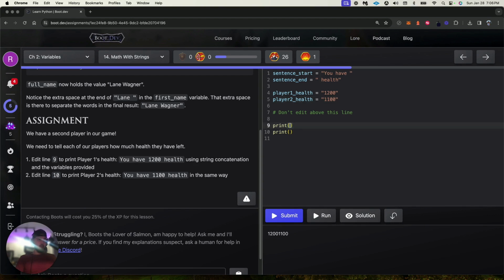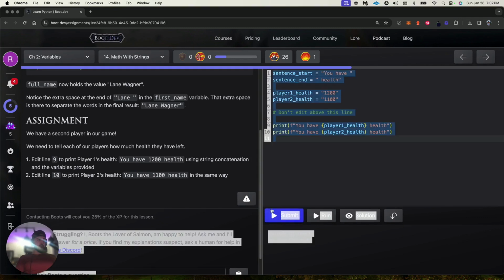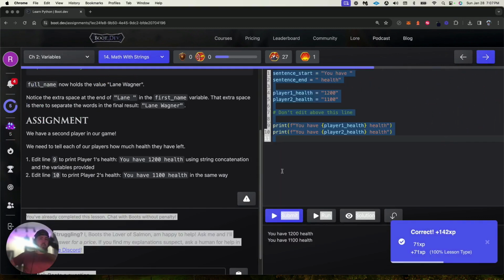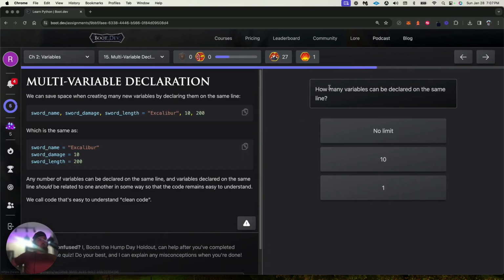Okay, so we're going to use an F string, I believe. We'll say you have player 1 health, and we'll copy this, and we'll use the other variable. You have player 2 health. So sweet. There's our two strings. Let's see if that worked. And it did. Awesome, awesome, awesome.